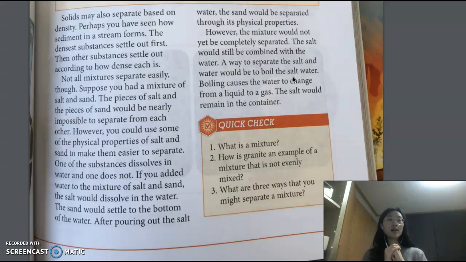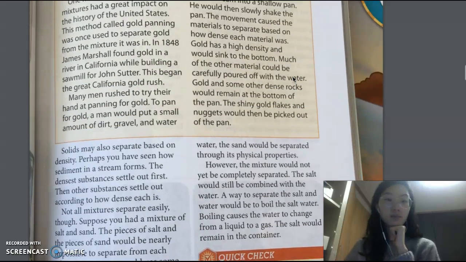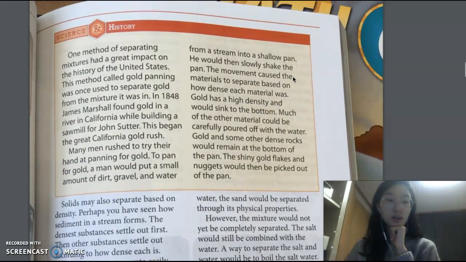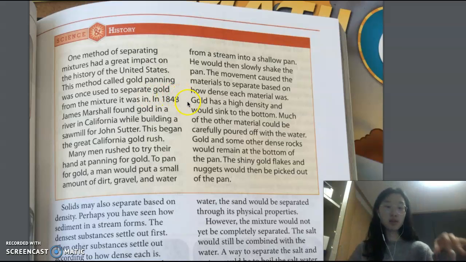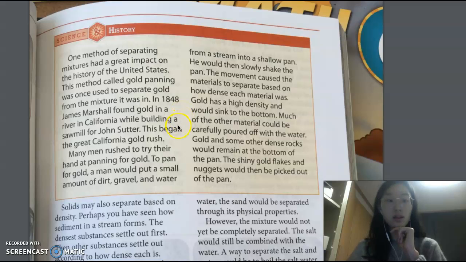Awesome. So that is for the reading today. Let's actually kind of quickly look at this area here, science and history. One method of separating mixtures had a great impact on the history of the United States. This method of separating the mixtures is called gold panning, and this was once used to separate gold from the mixture it was in. In 1848, James Marshall found gold in a river in California while building a sawmill for John Sutter. This began the Great California Gold Rush.